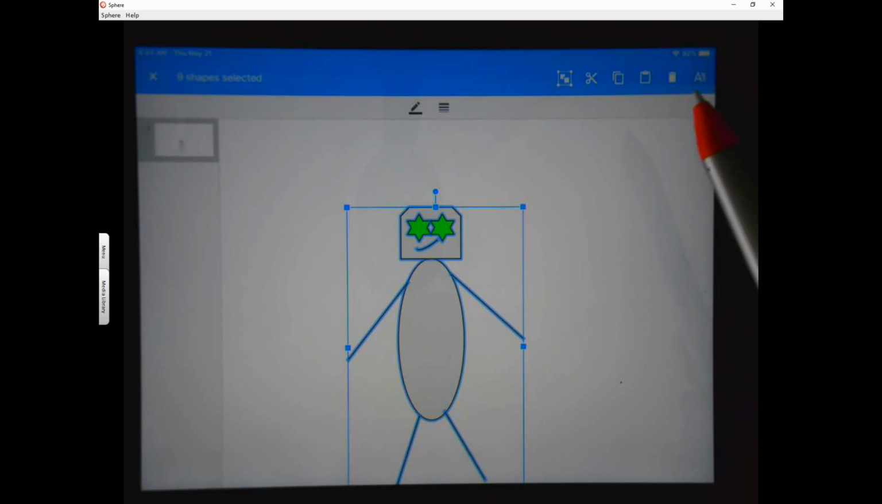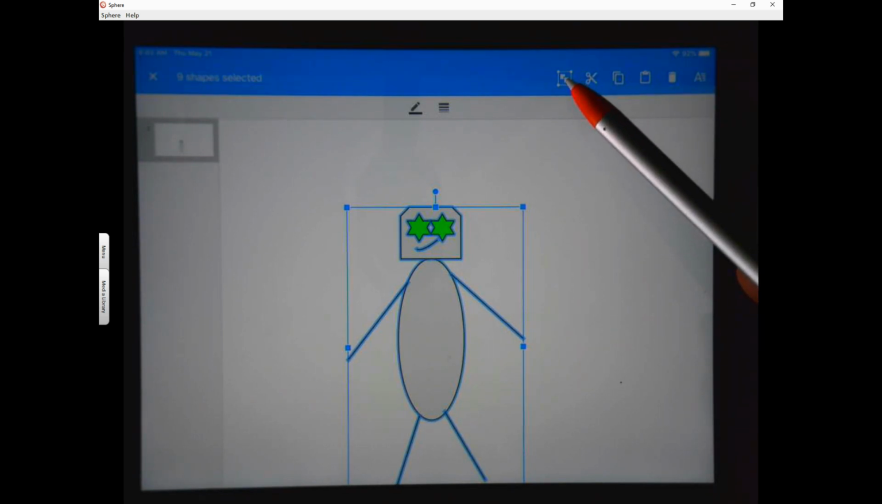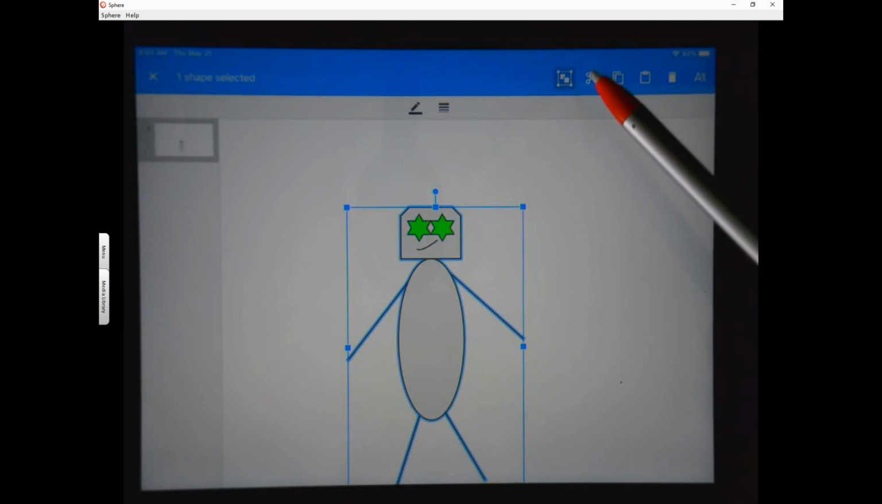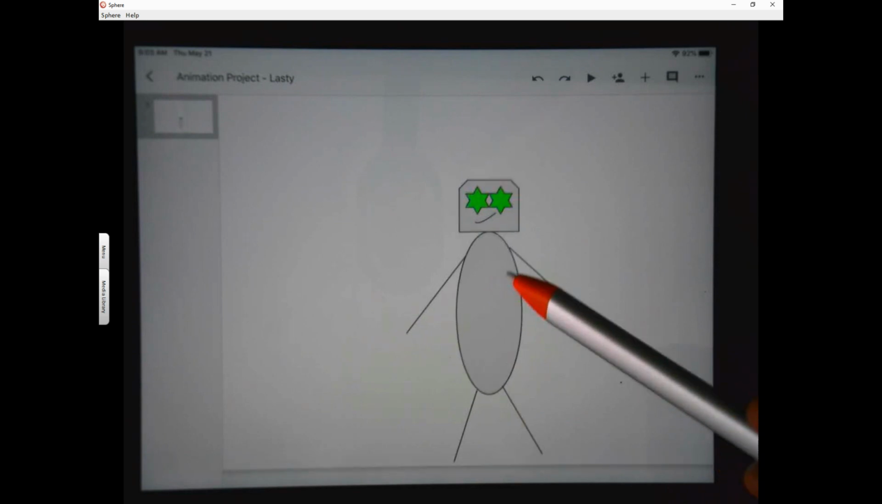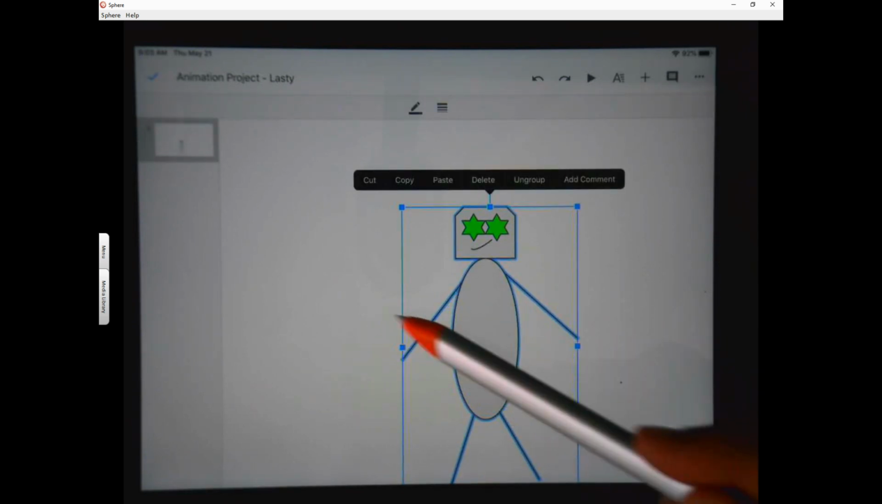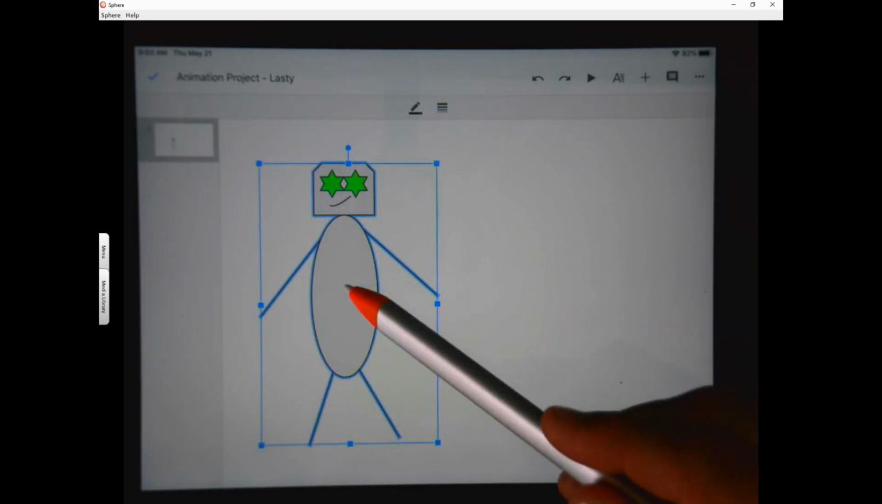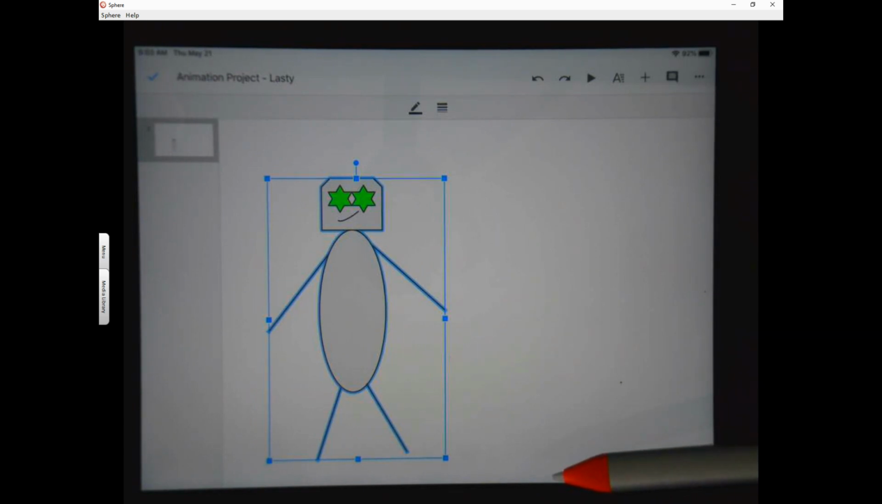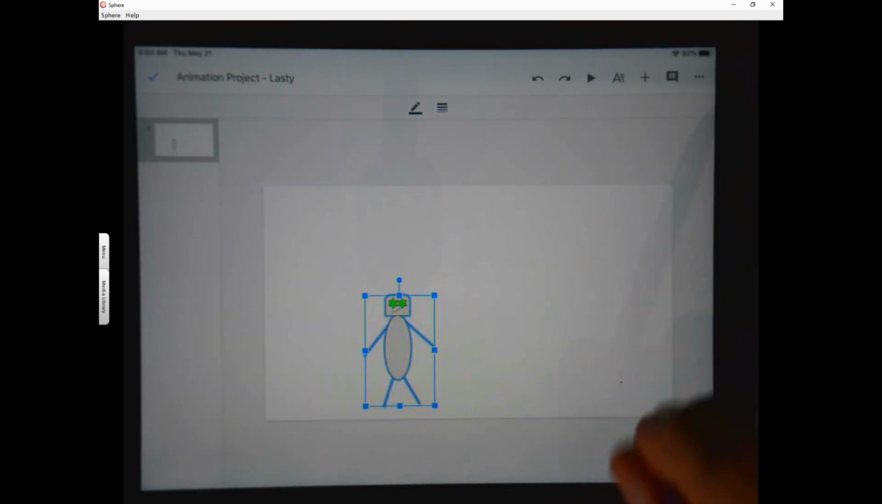Right here, what I want to do with them is this little symbol is group. And I group them together. Now the cool thing is that is a single object, and I can move it around if I want to. I don't have to worry about the individual parts. Now, here's the tricky bit.